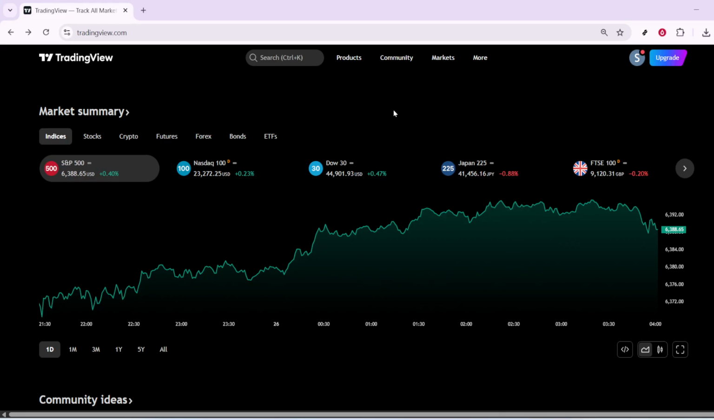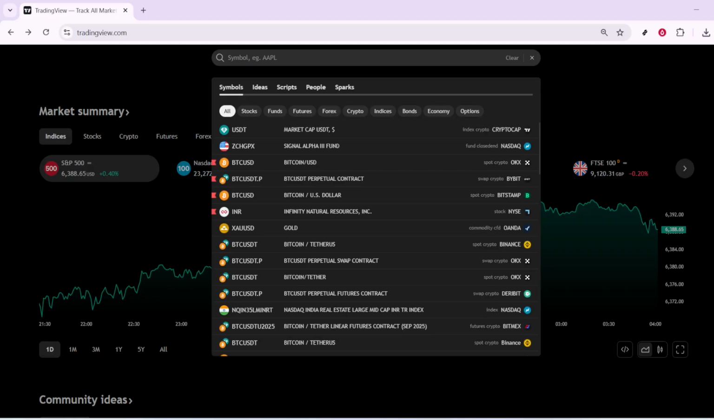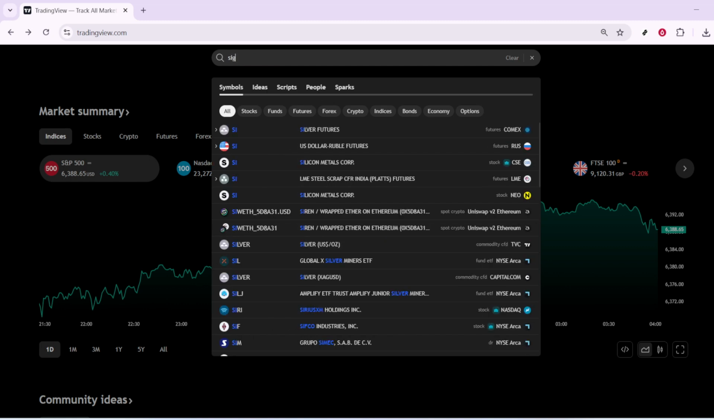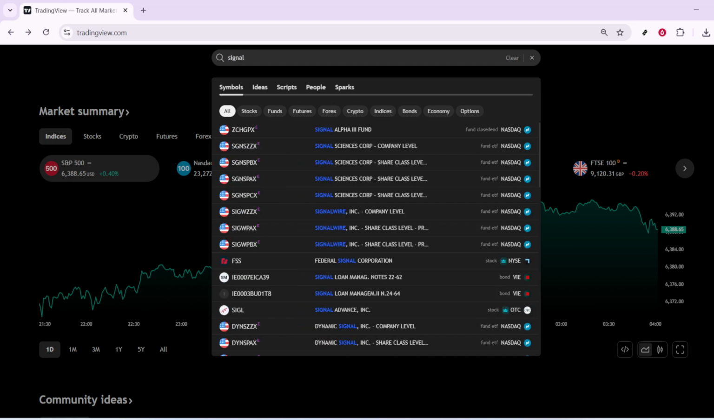Once you are on the TradingView site, locate the search option. Clicking this will open up a world of possibilities as you begin your journey into crypto signals. Here, we aim to discover specific indicators, so in the search bar, type in signals. This will guide you to a variety of signal indicators that TradingView offers.